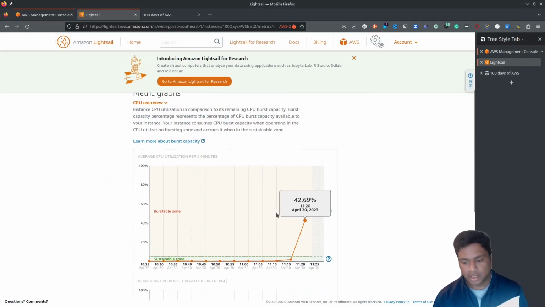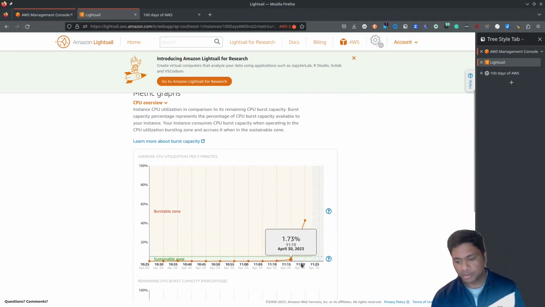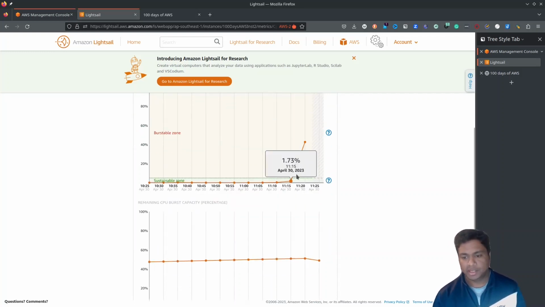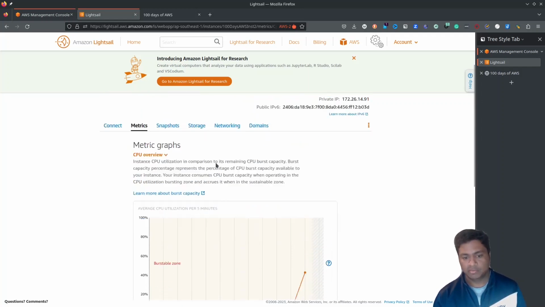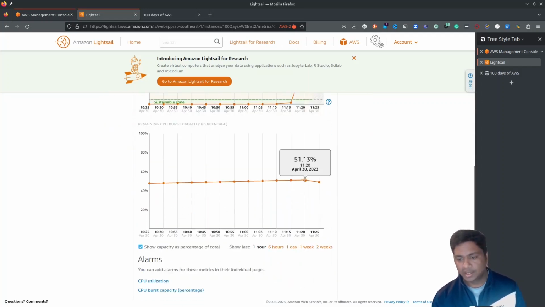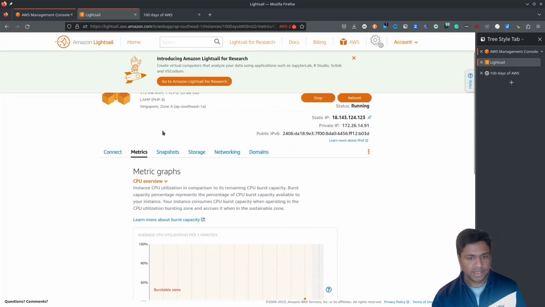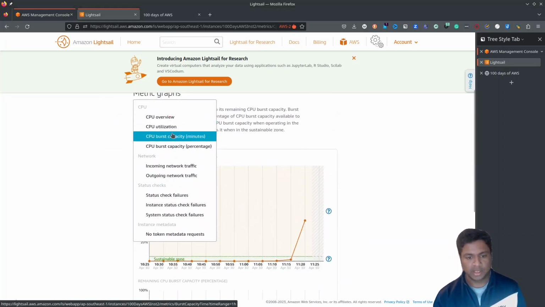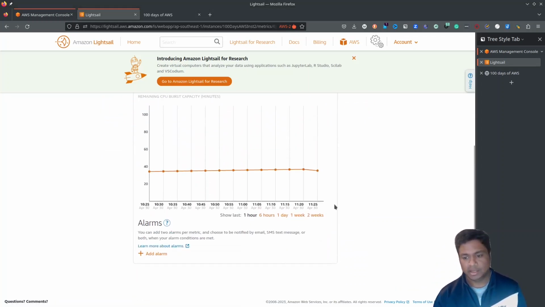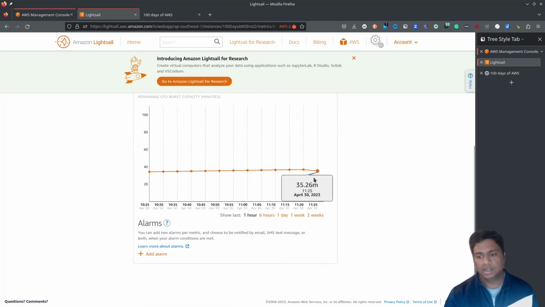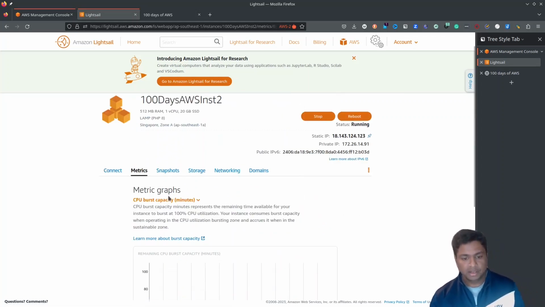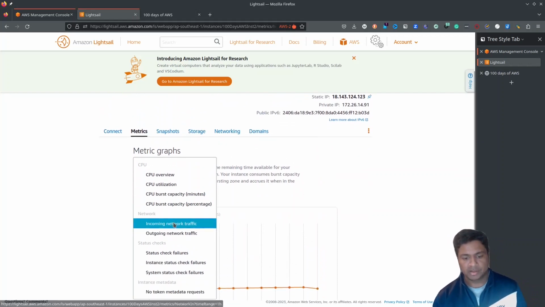Alright, so as you can see, it took around 6 minutes for it to generate. So your data is generated around 6 to 7 minutes late, and you can see my CPU utilization shot up to around 43%. And there is a high depletion in my CPU credits, which is 51% to 49% almost. And if you click on this, you will see that CPU burst capacity in minutes has reduced from 36 minutes to 35 minutes. So in this way, you can check other metrics as well.